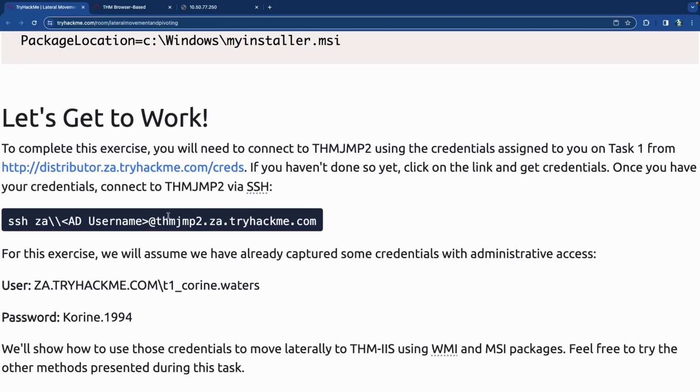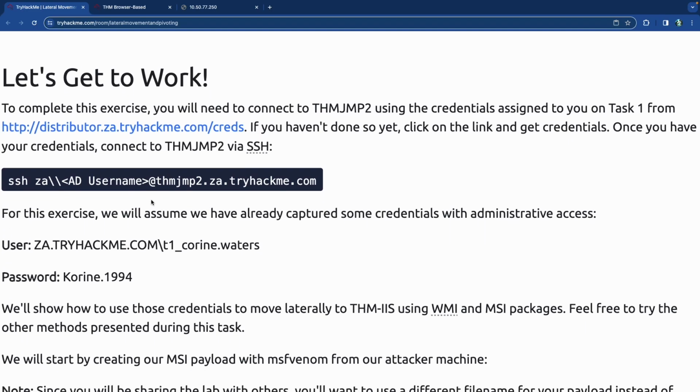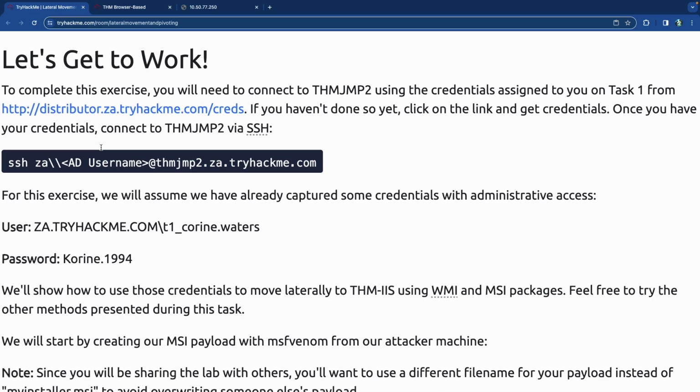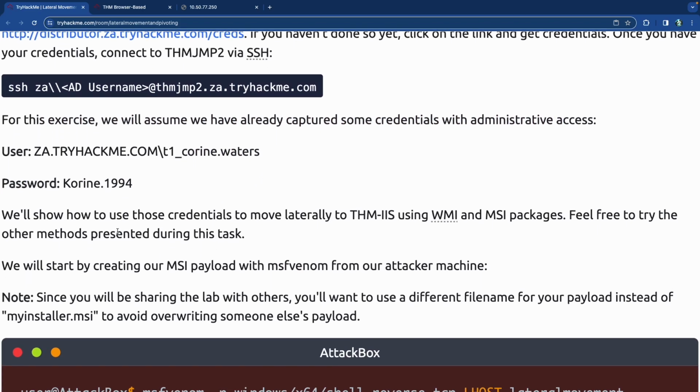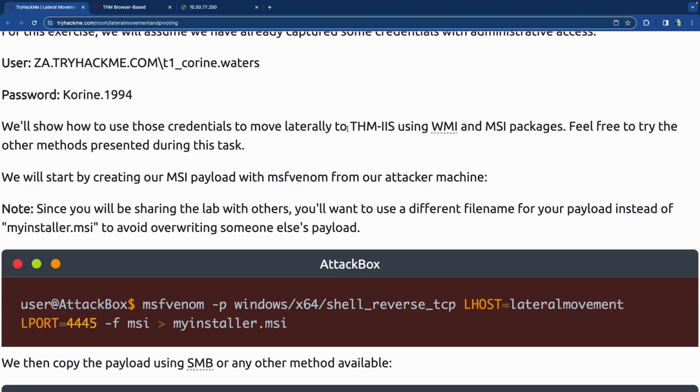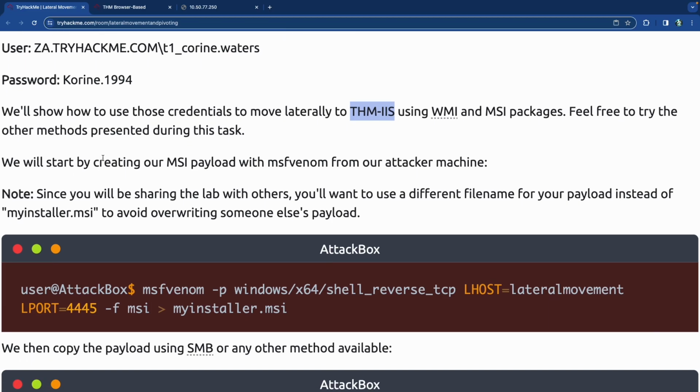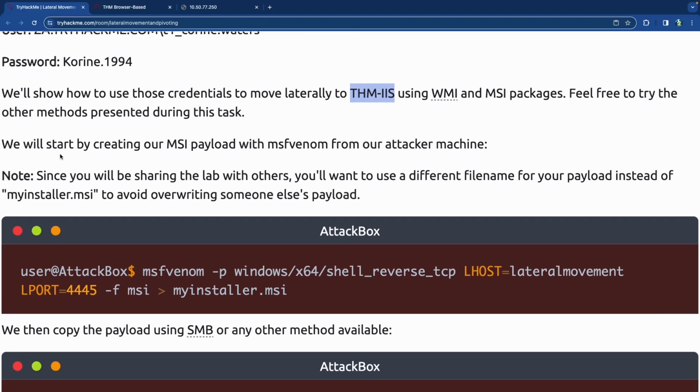So now here's where the work actually begins, the practical stuff actually begins. The first part is that we need to get our credentials. So to complete this, you'll need to connect to jump 2 using credentials assigned from task 1. From here, if you haven't, which I have to recreate those credentials so I can actually do it. Then there is the assumption that we already have some admin credentials as well, which is going to be these credentials right here. So we're going to see how we can use these to move laterally to THM-IIS using WMI and MSI packages. We can also try to use other methods presented during this task.